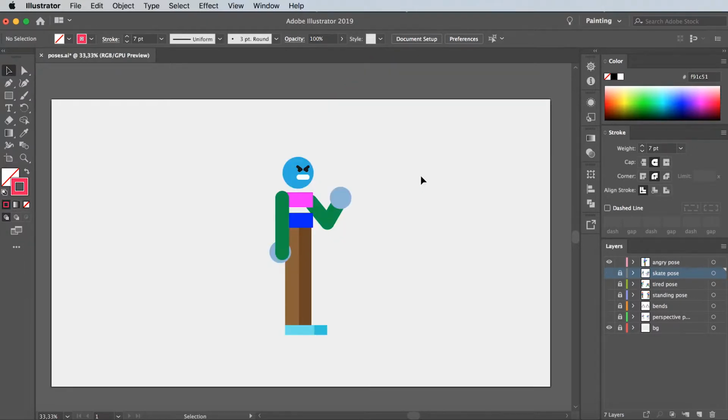The last thing we'll do this lesson is to make this angry fellow here look even more angry by, yet again, utilizing the line of action. However, this time we'll bend it the other way. And hopefully this will show you how versatile this technique really is.